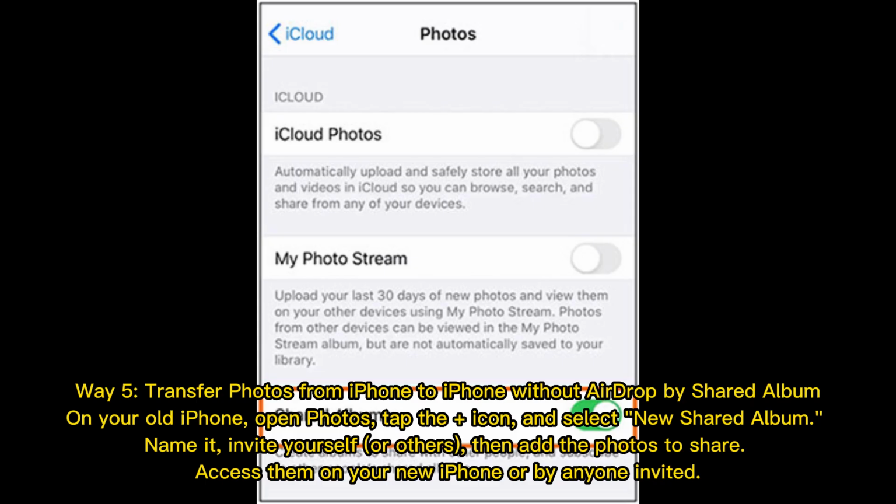Way 5. Transfer photos from iPhone to iPhone without AirDrop by shared album. On your old iPhone, open Photos, tap the plus icon, and select New Shared Album. Name it, invite yourself or others, then add the photos to share. Access them on your new iPhone or by anyone invited.